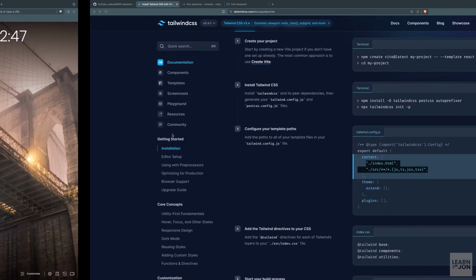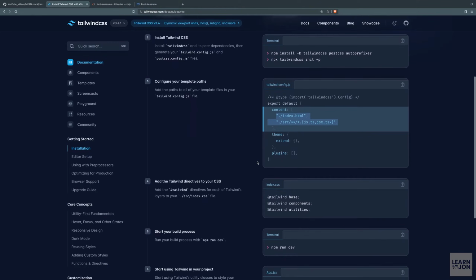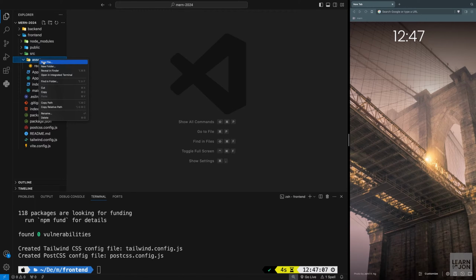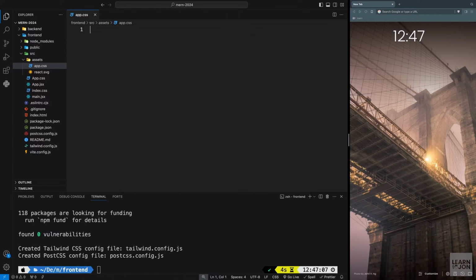And now we need to bring Tailwind directives. So back to their website, I'm going to copy these directives. Now we need to add this to our CSS file. I'm going to create my own CSS file inside the assets folder. So inside the source folder, then assets, create a new file, and I'm going to call it app.css and paste those directives in here. Then I also want to have some icons.